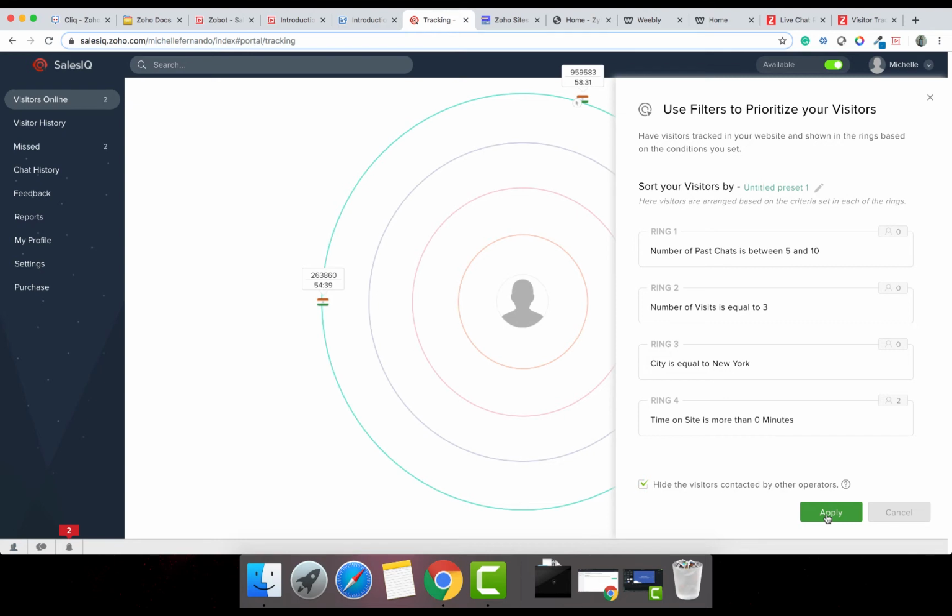And once I'm done setting up all of these customizations, I will have to click on apply. Let me give it a name. So I'll just say criteria 1, right? And I'm going to save.